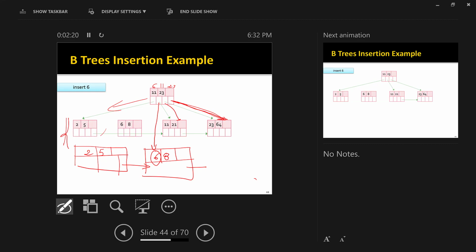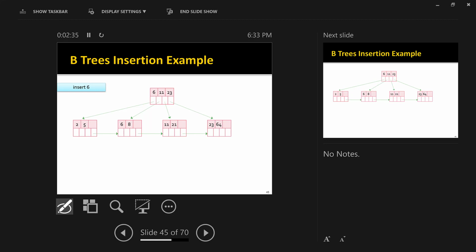Okay. So this is what's happening. Then we adjust the pointers. We copy 6 over to the root, and we adjust the pointers of the root. And that's it. Our tree is now fully updated. Okay? 6 is inserted successfully. Let's move on. Let's now try to insert 19 and 9.